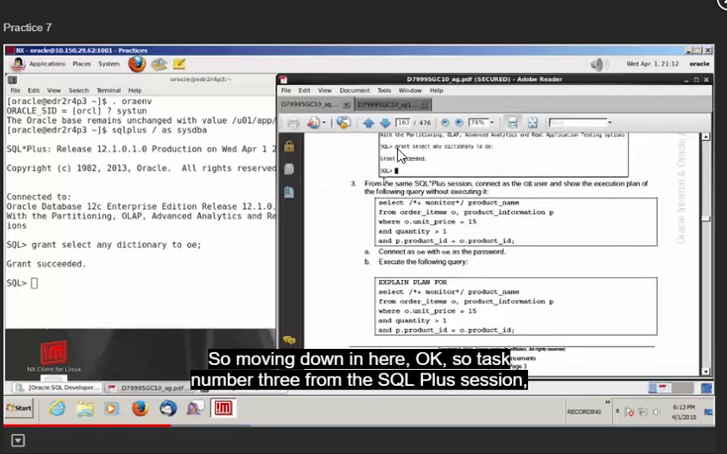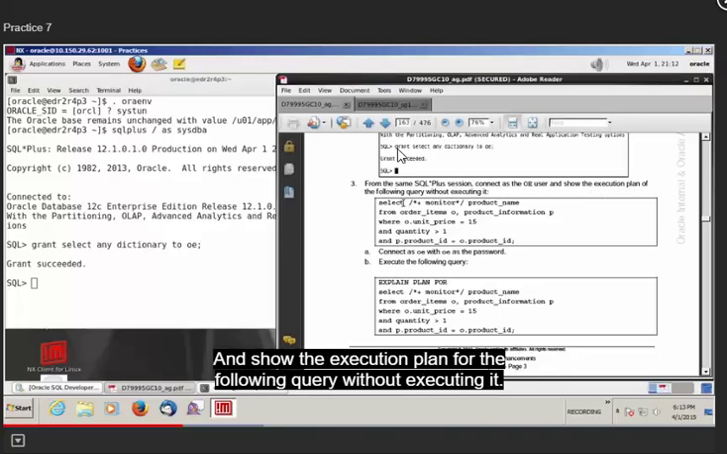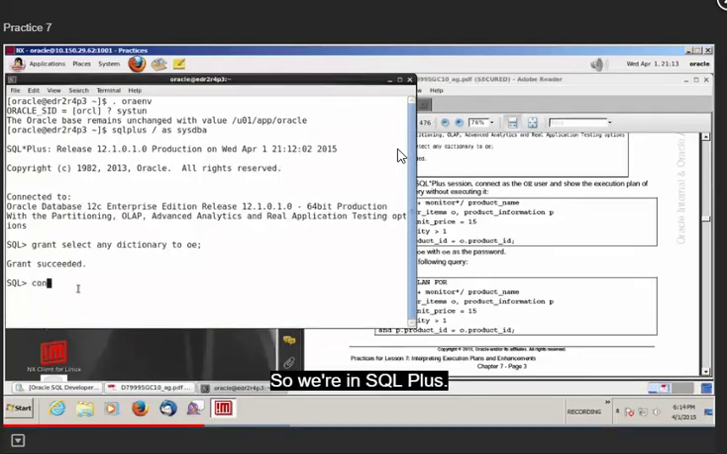Okay, so task number 3, from the SQL Plus session, connect as the order entry user and show the execution plan for the following query without executing it. So what it basically means, we want to go in and do an explain plan. So step A, connect as the OE user with the password. So in our SQL Plus, we were already connected with sysdba. We can connect order entry / order entry.